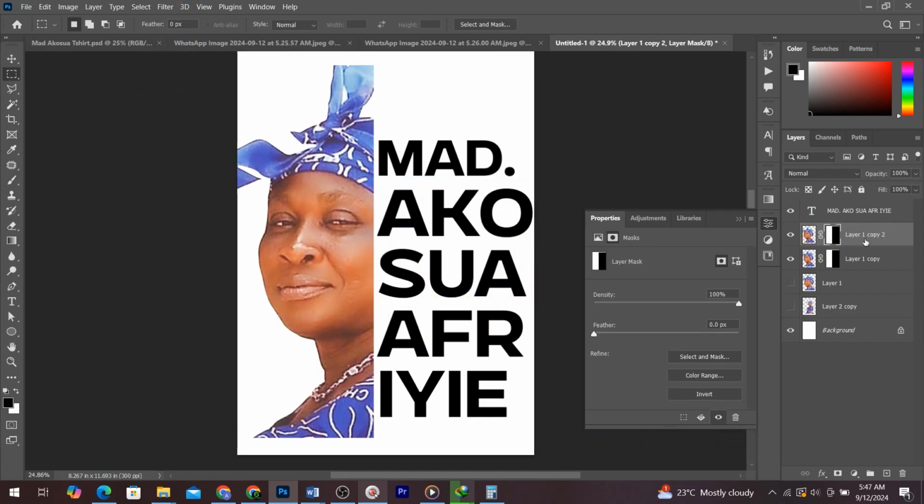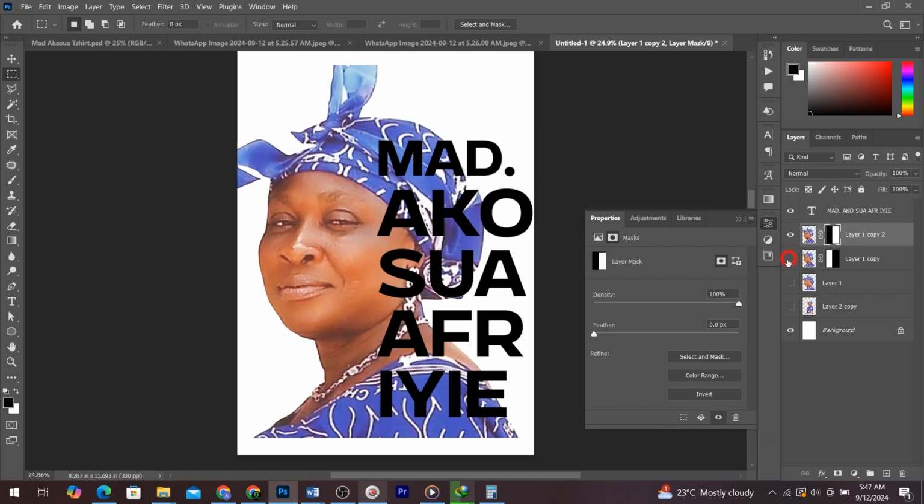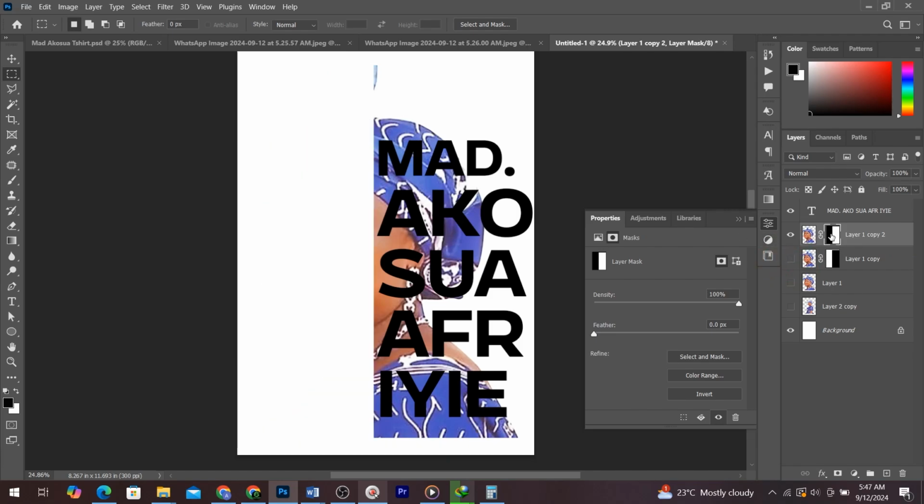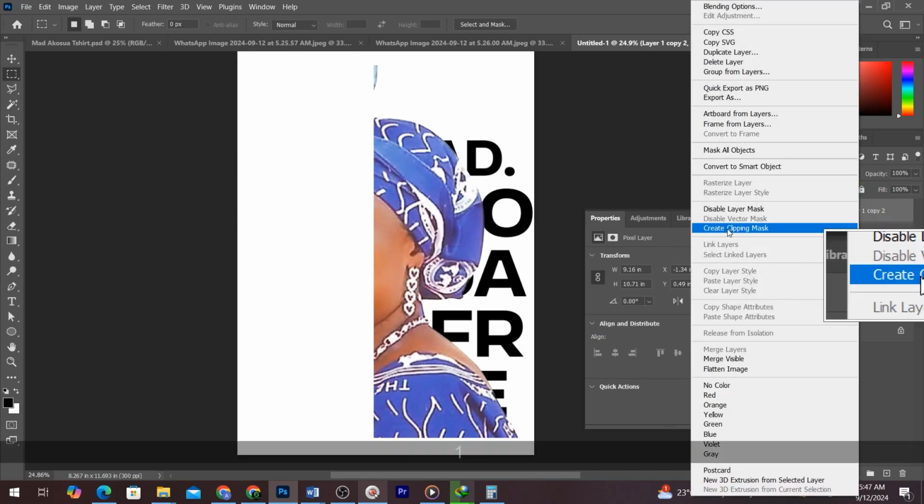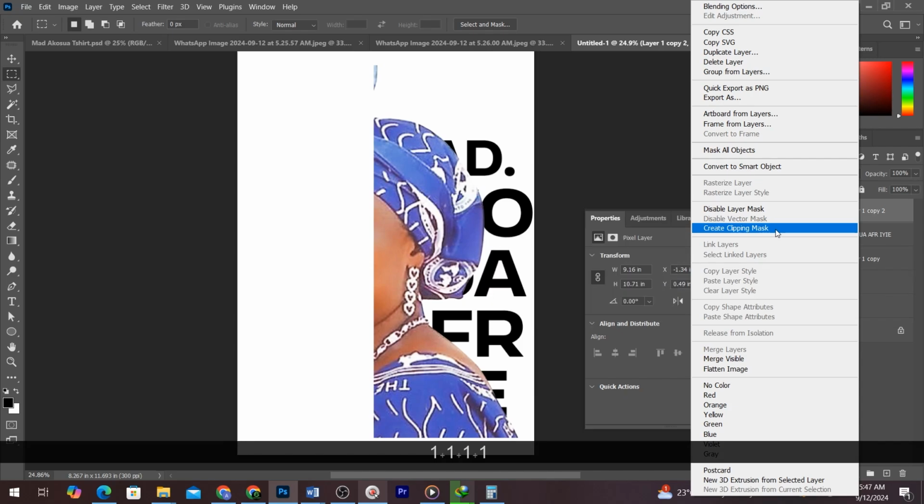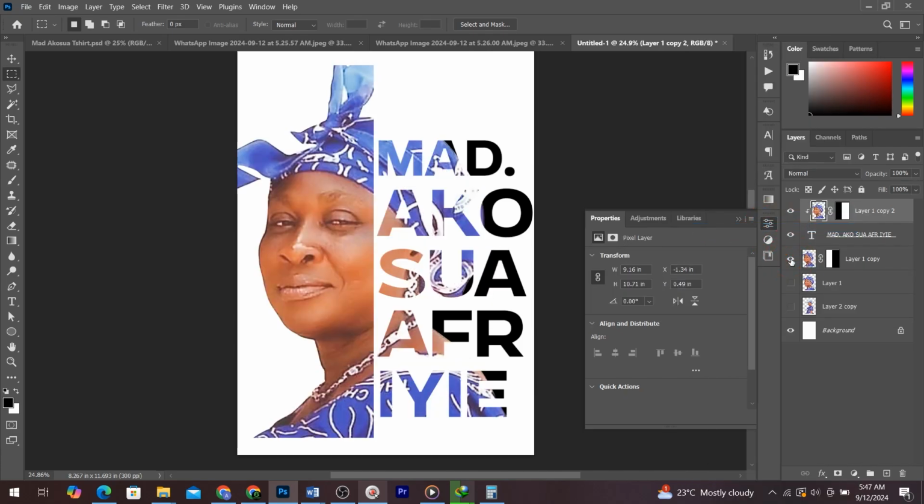With the new layer we just duplicated, we are going to invert this one. So Ctrl+I to invert it. Let me hide the first one. So this is how it's going to look like, and I'm going to move that on top of the text. Then right click and then you click on create clipping mask. So it's going to create a clipping mask like this. Let me bring the first one, and this is how it's going to look like.